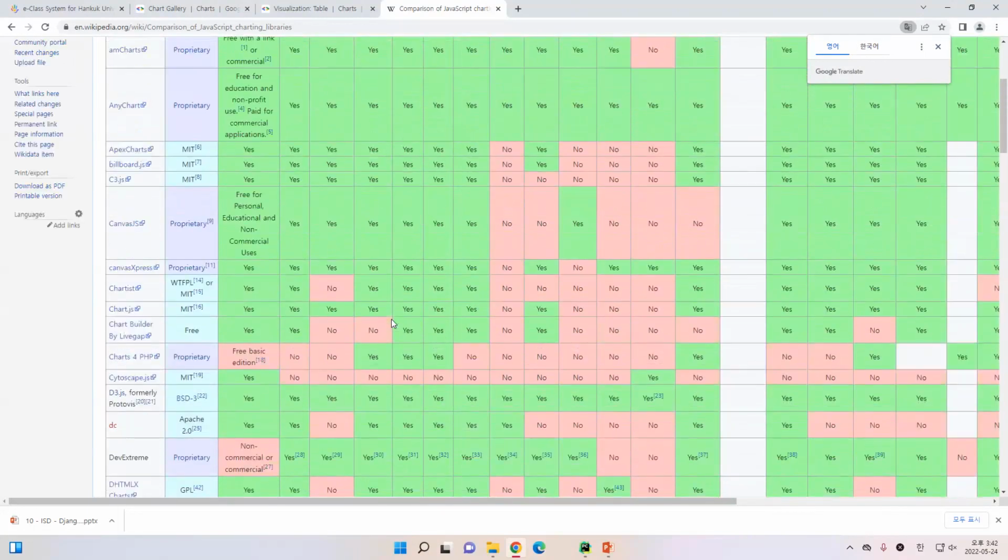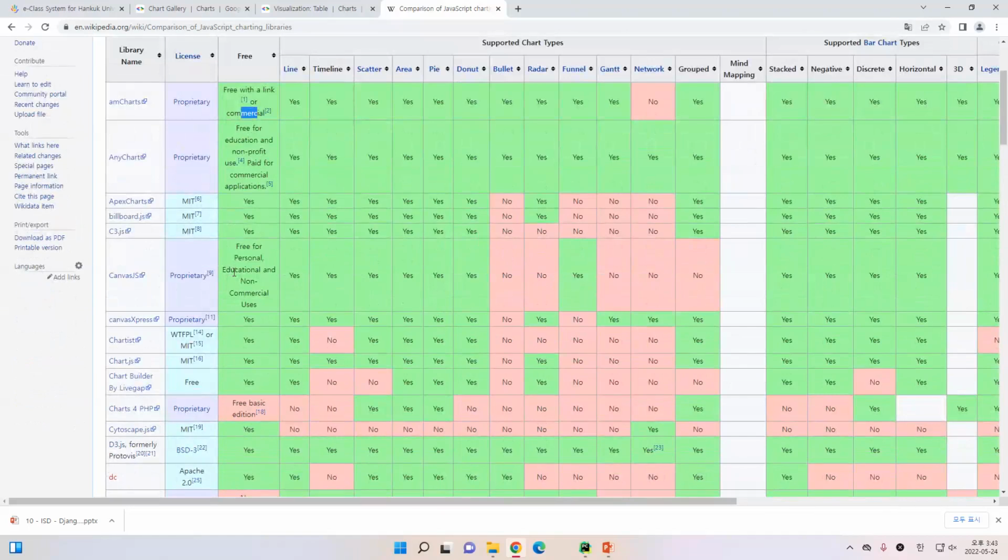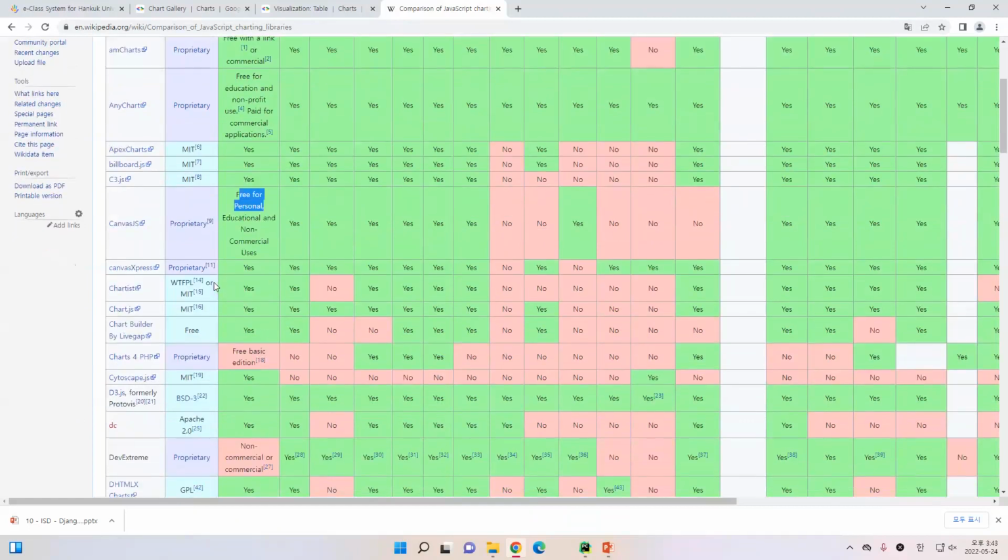And some charts have licenses. You can see that this chart is free, with a link. If it is commercial, then you need to pay some money. So AJAX charts, Billboard JS, C3 JS, they are free. Canvas is free for personal use and so on. So you can check what is the best chart for you. If you can apply the charts in your team project, that will be perfect.